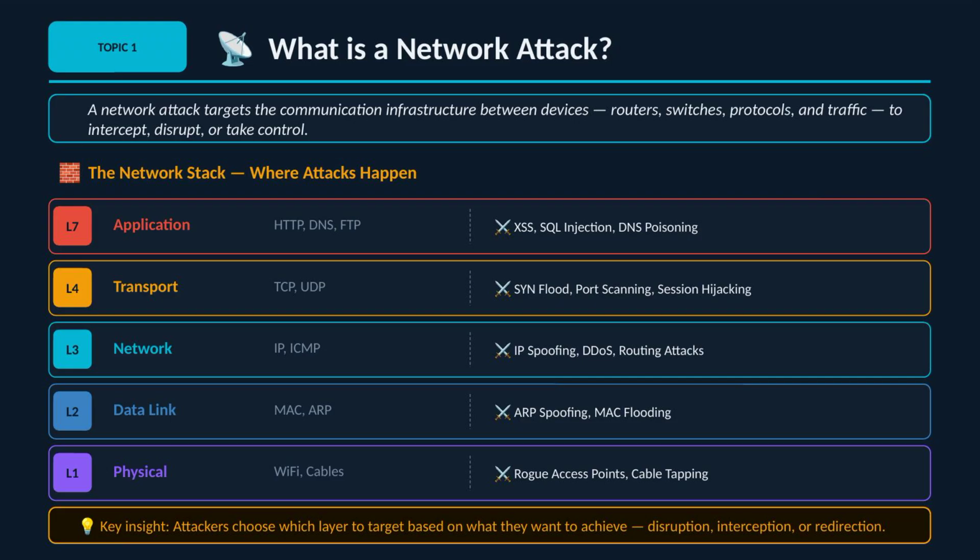Let us go. So what is a network attack? A network attack targets the communication infrastructure between devices, the routers, switches, protocols, and traffic flows, rather than attacking a specific application or person. Networks are built in layers, and different attacks target different layers.